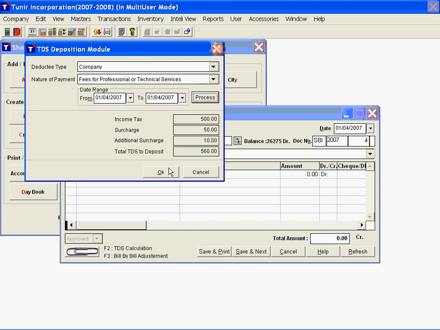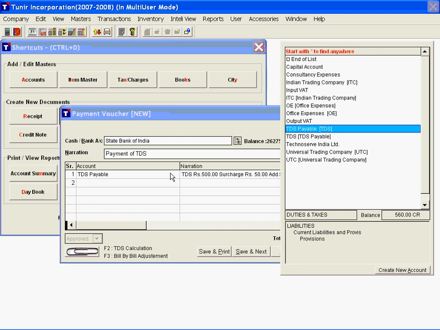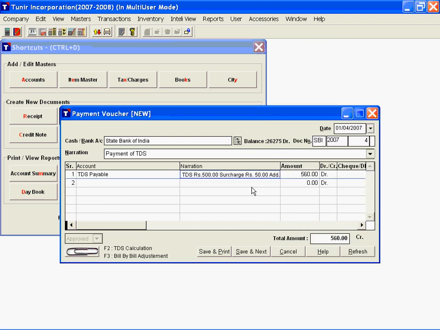It is necessary to create different challans for different deductee type and nature of payment combinations. So you will have to create different payment vouchers for different deductee type and nature of payment combinations. Now I will press OK and it would update the payment voucher narration and amount with the respective information. Your TDS payable voucher is finished. You don't have to do anything now.